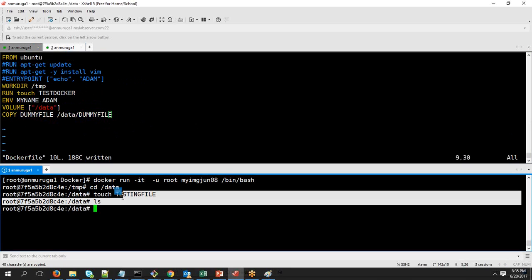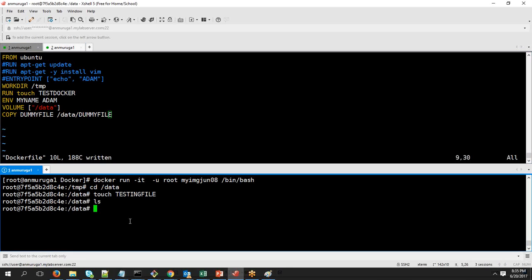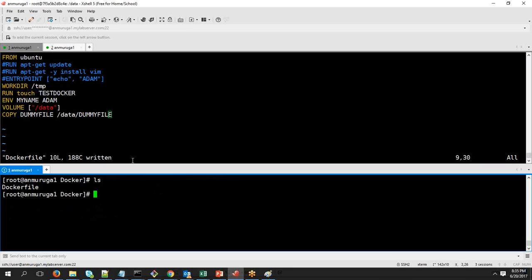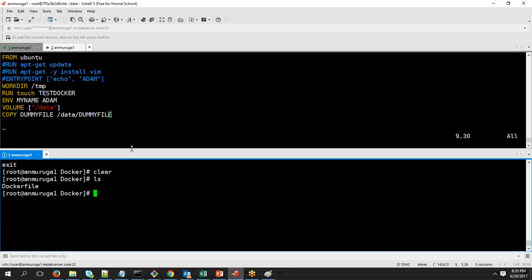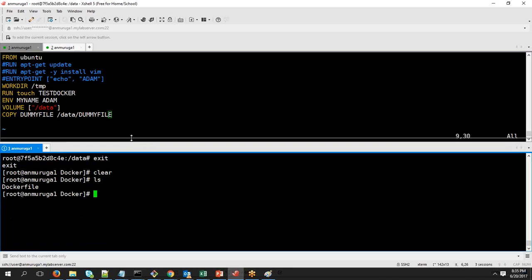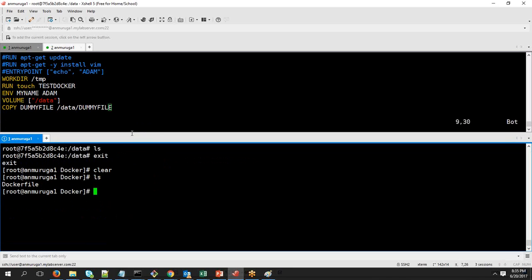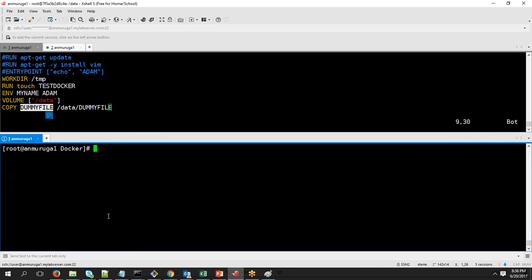So let's save this. Okay, all right, now we have only the Docker file in this current directory, correct? So here I will create the same file. Okay, so I have two files in it, and from this location, if I do docker build -t, and let's give the name.